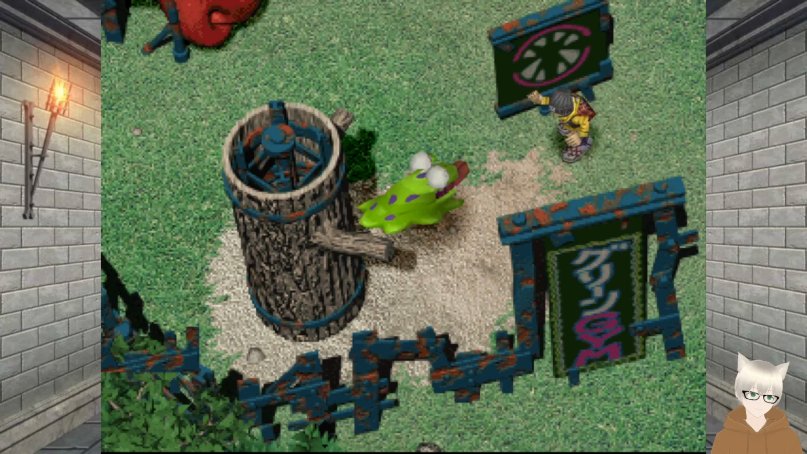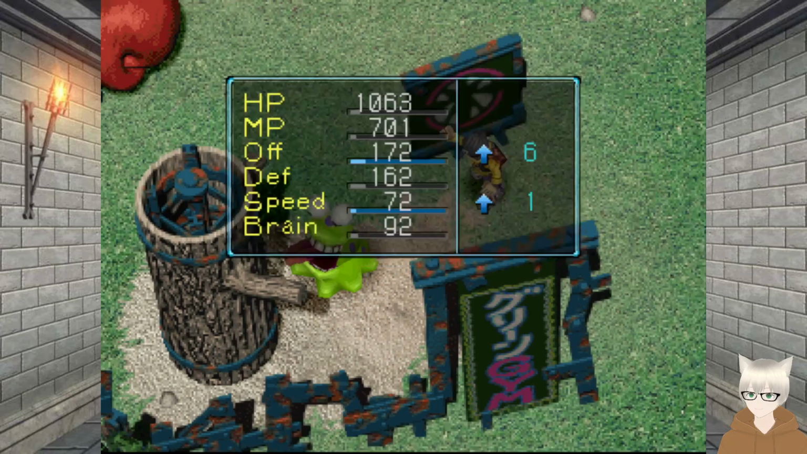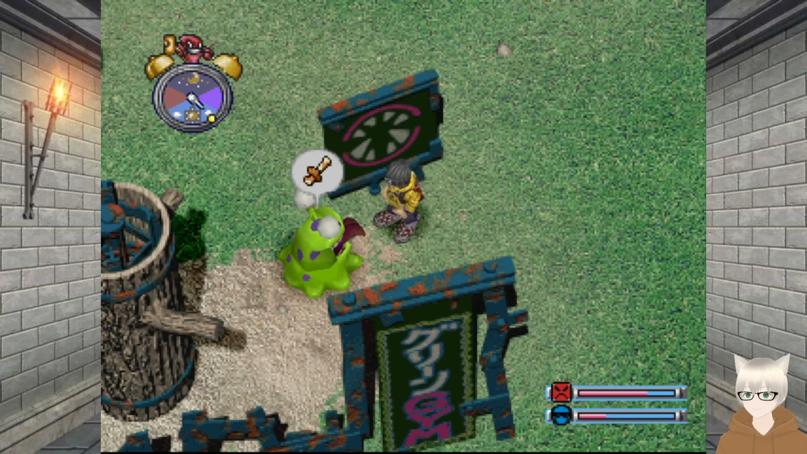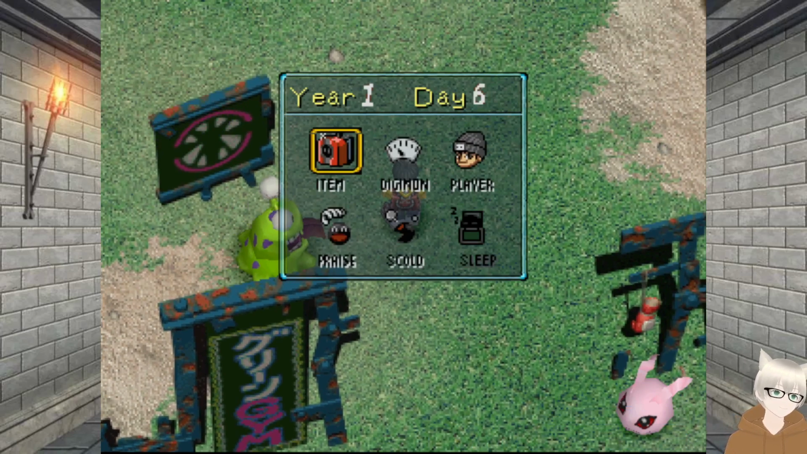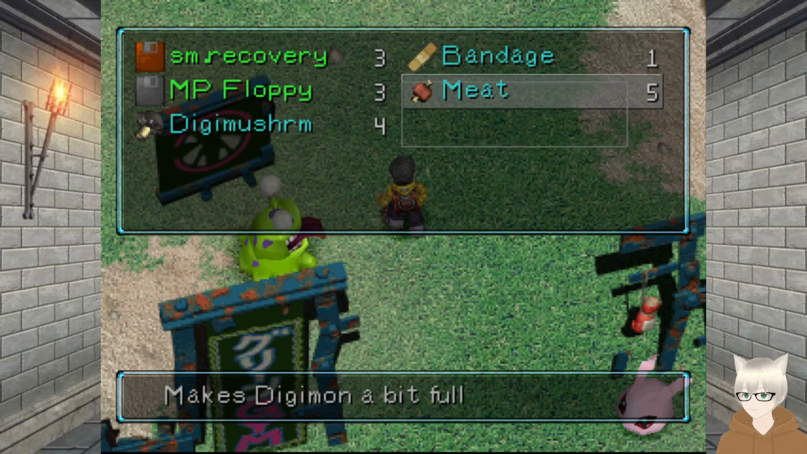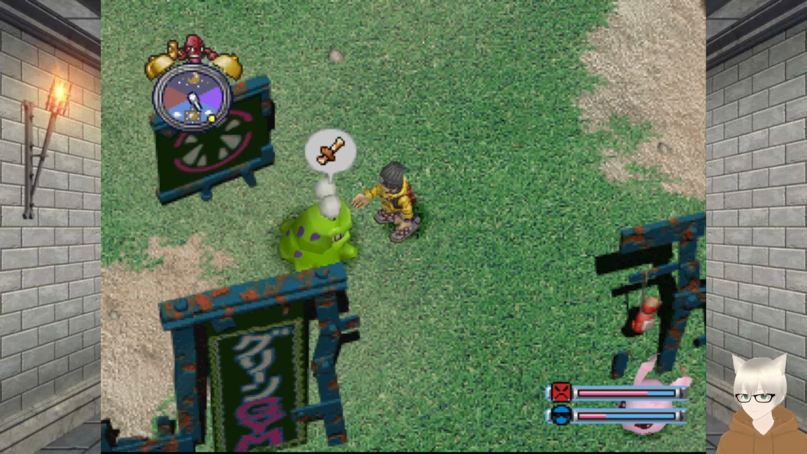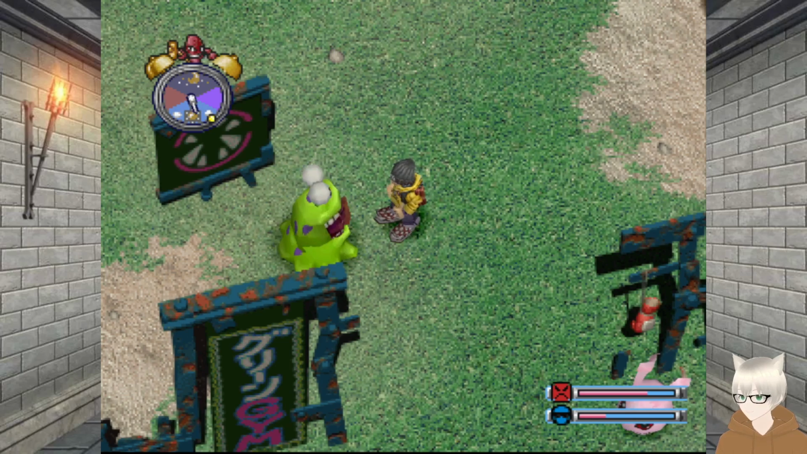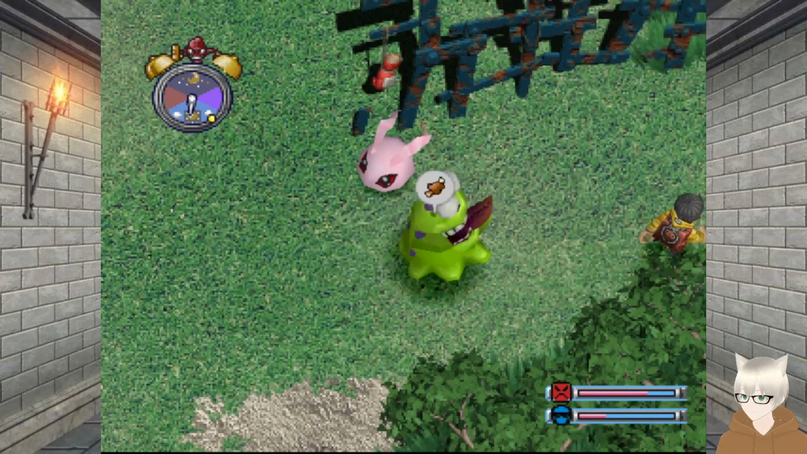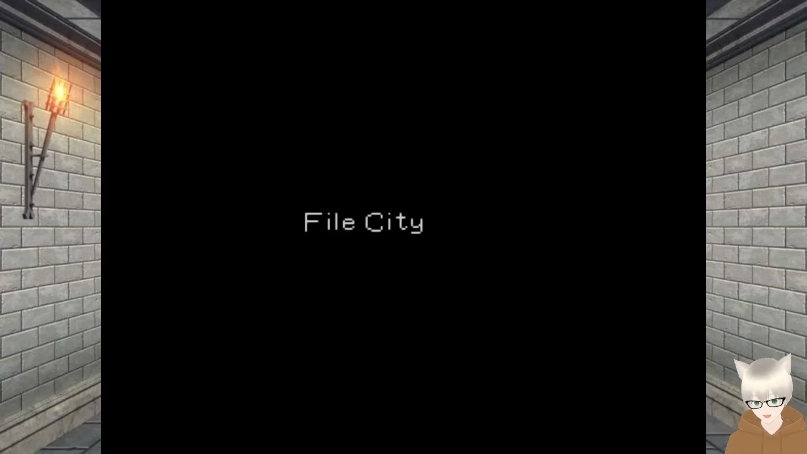Numemon. The worst part is I need to feed it. Okay, I'm just going to end this here. There's no point in continuing this.